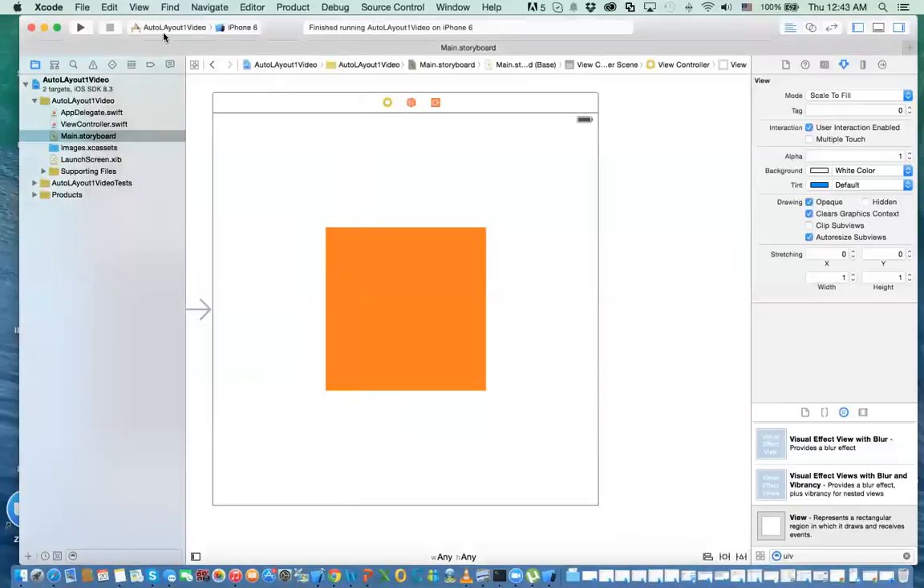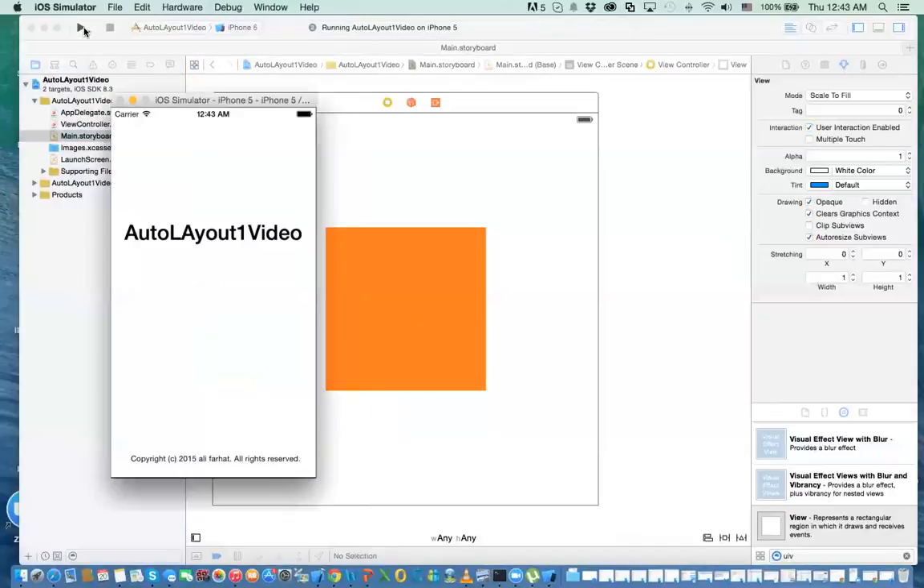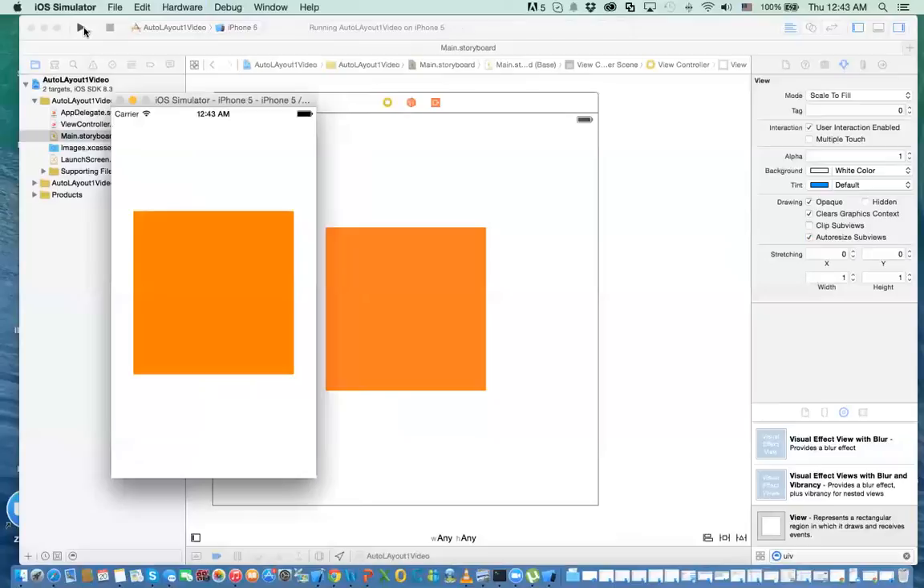Okay. So now let's run it on a different device. I'm going to run it on iPhone 5 and see how it looks. Okay. Smaller screen, and let's see what happens. Fine. You can see the spaces here. And then look, if I do command again, I'm fine. See it? Okay, good.